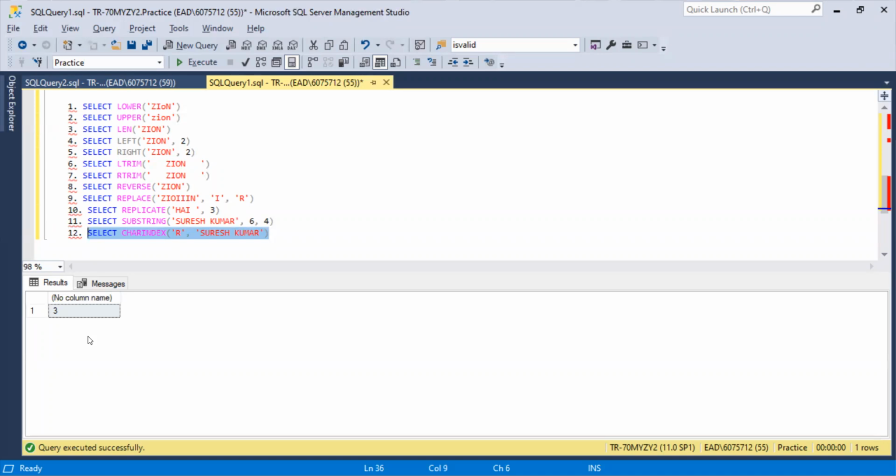It will give me the position of R here. Okay. Here, if I want the position of M, it will give me the position of M here. 10 is the position.